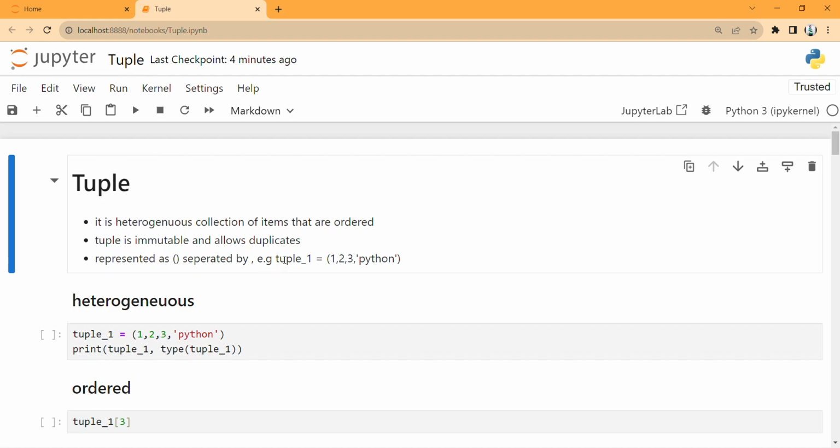Okay, we can see an example here. I have taken tuple_1 as a variable equal to, and in round brackets I have taken these elements: 1, 2, 3, python. So this is a tuple. Understood? Now one by one we will see why heterogeneous, why ordered, why immutable, why duplicates are allowed. So why heterogeneous? Very simple.